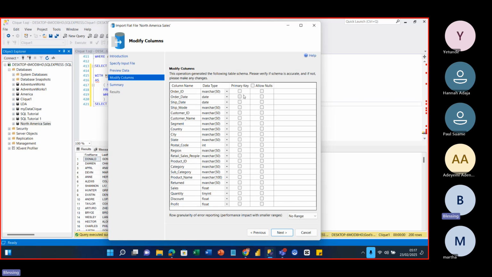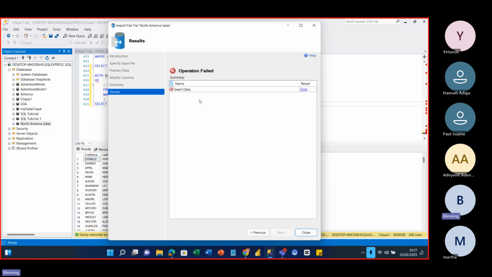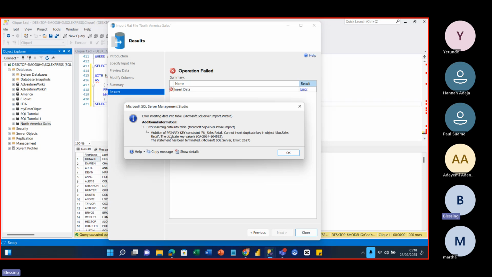Then you can either check primary key. So let's assume you check this primary key and you hit next, finish. Then you should see that the operation failed, and I come here to check the error. Why is it? It's telling us that there's a violation of primary key constraint. Cannot insert duplicate key in the object dbo.sales retail. It means that we have duplicates in that column for order ID. So it's not going to allow us to use the primary key.